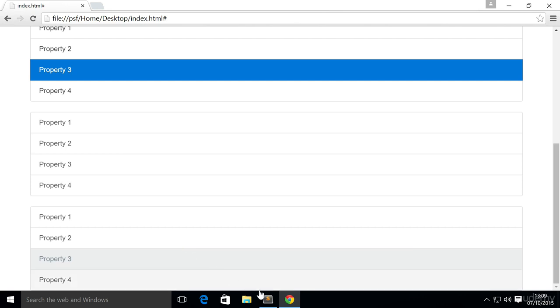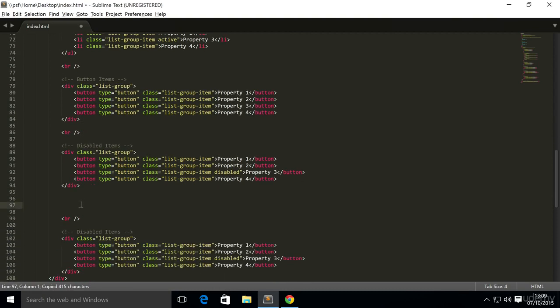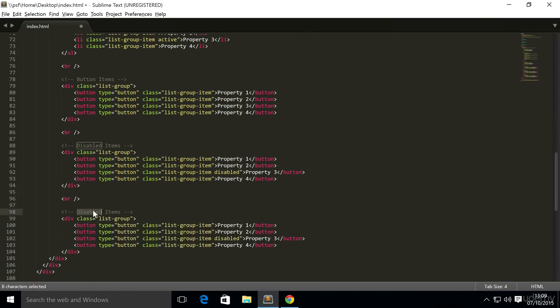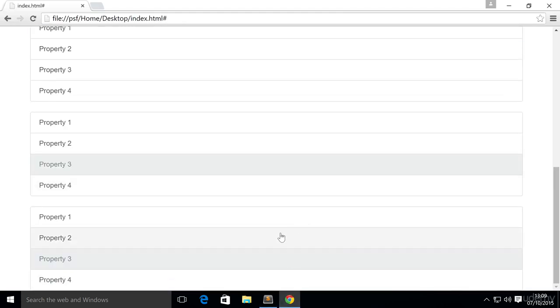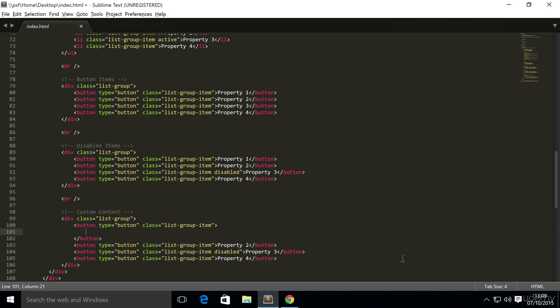And the final thing we are going to cover is copy and paste this, is custom content. So let's get rid of that. So if we refresh, at the moment all we have is just some regular text in there. But what if you want to add like a title, you want to add some text in there? Bootstrap easily allows you to do that.